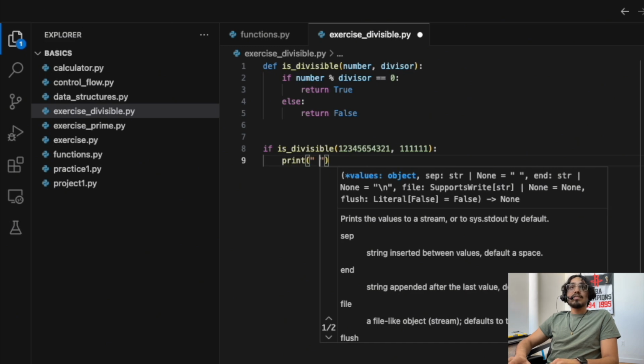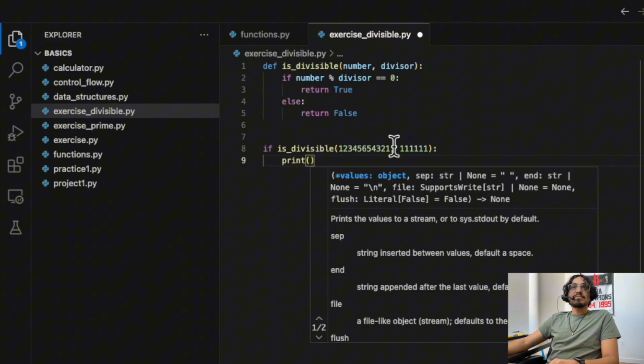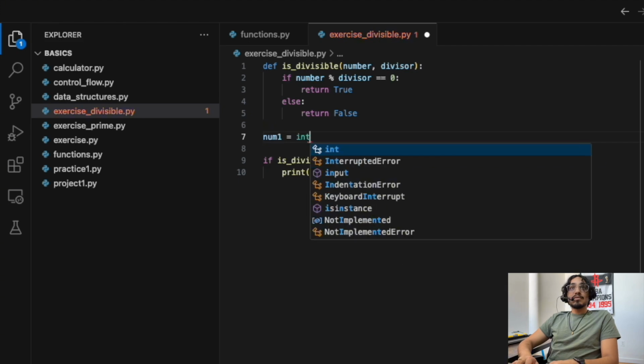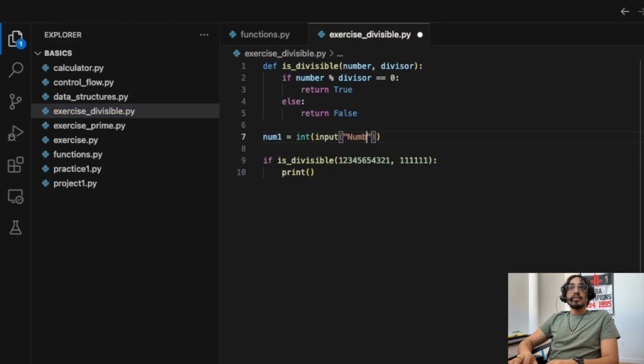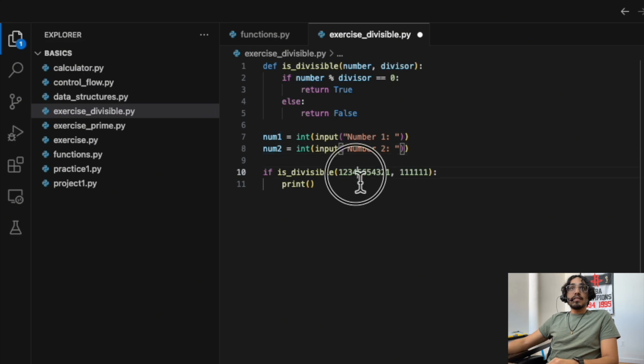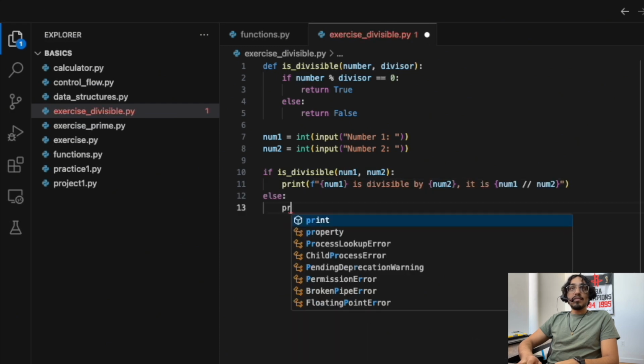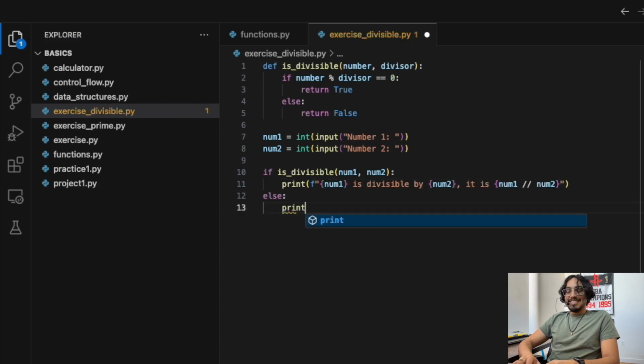Let's make this even easier or more efficient. We'll get numbers from the user. We'll say num1, and then we'll give it an integer input, and then we'll get number 2. And then here we can just put num1, num2. And then within our print, number 1 is divisible by, and then the number 2, and then we'll just show what it is. Else if it's not, we'll just print nope. Alright, let's try it.